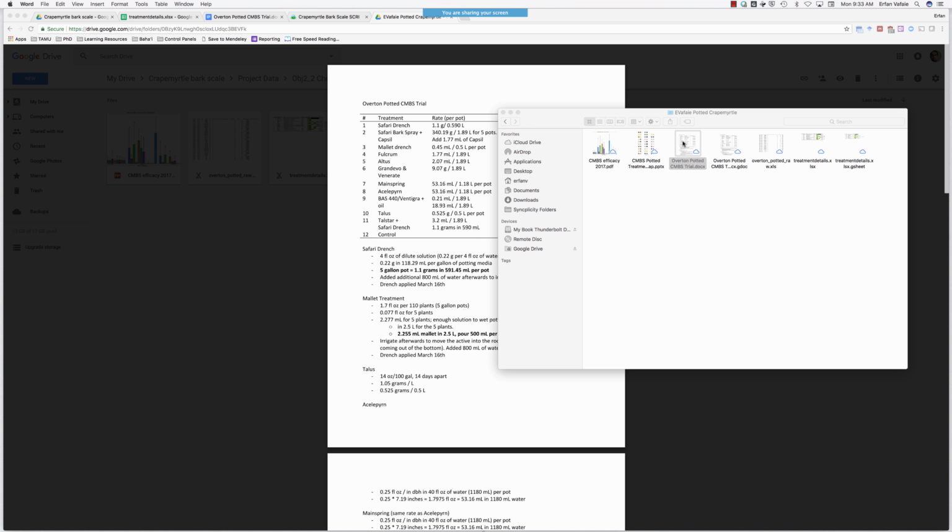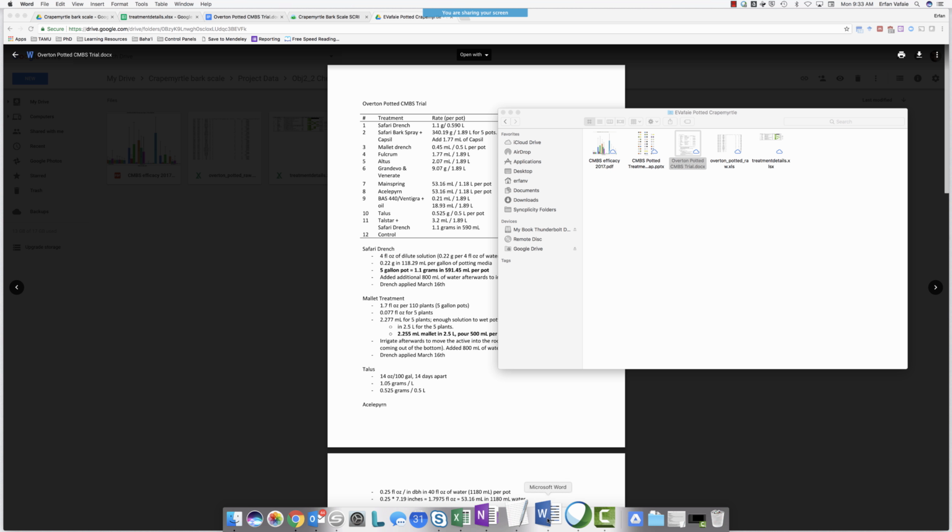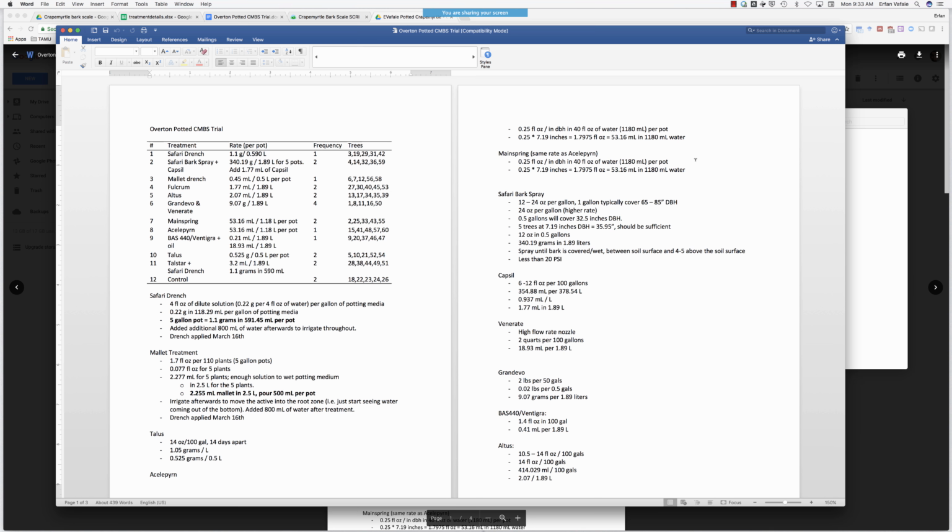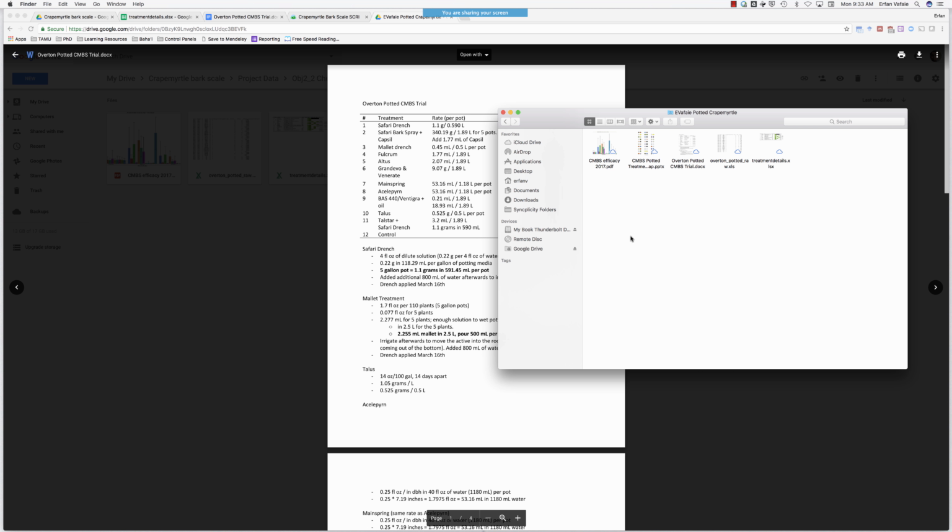So here's the Word document. And it's going to download it in there. And then I can actually edit the Word document and save it back, and it'll go back into Google Drive.